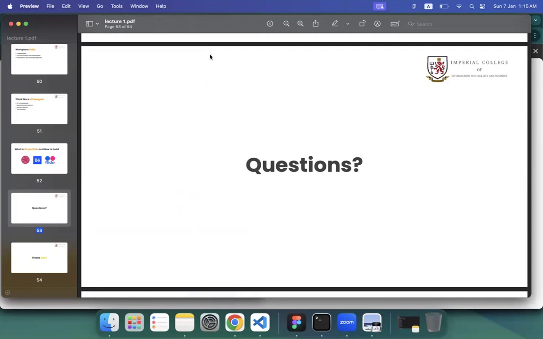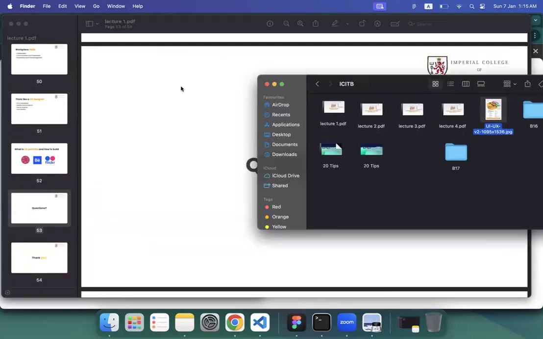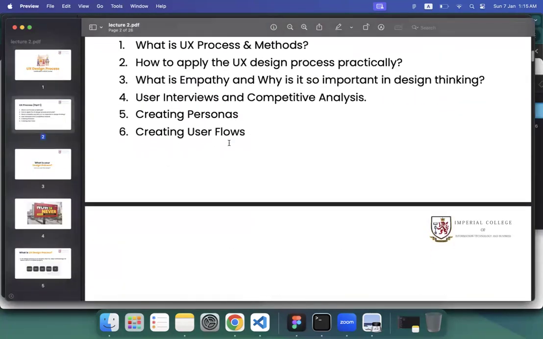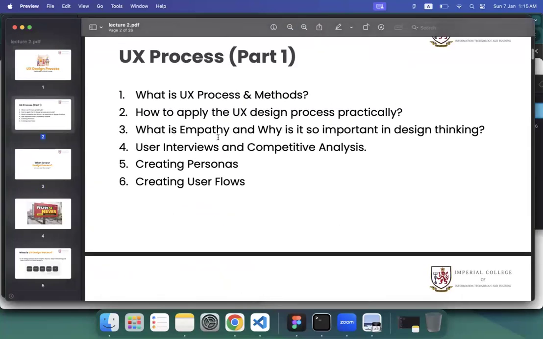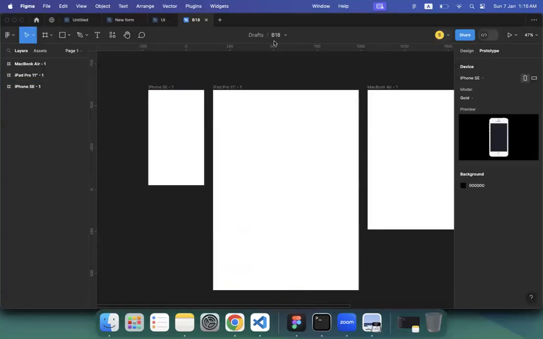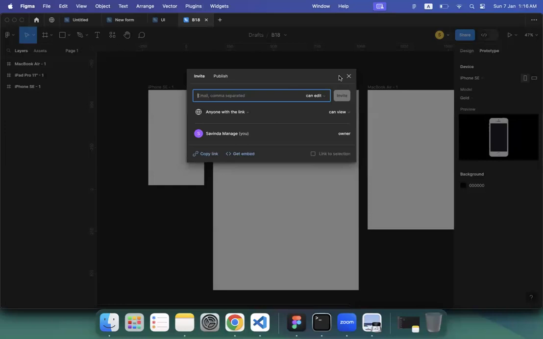Okay, all right. So I'm going to wrap up the session for today. So next week we are going to talk about what is the UX process and methods, how to apply the UX design process practically, what is empathy and why it is so important in design thinking, user interviews and competitor analysis, creating personas and user flows. So before you go, I will share the link for this.